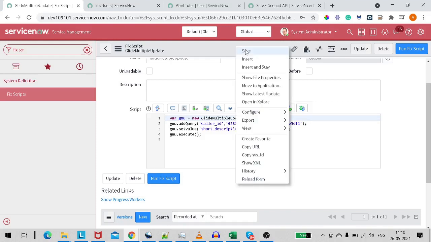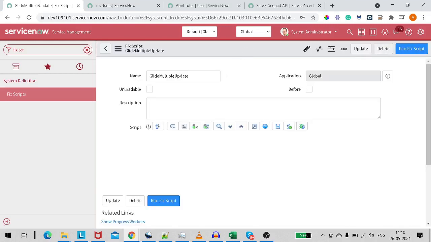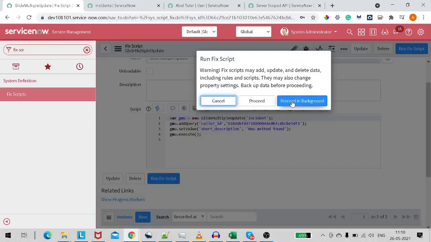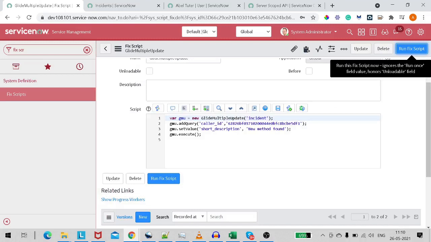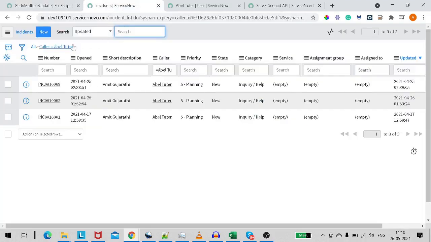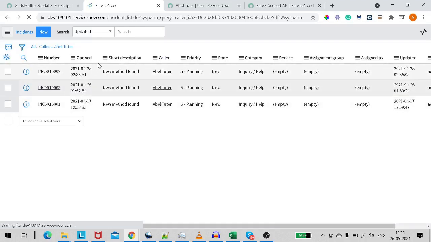So let's save it once again. This time it will run. I just passed the table name on which you want to perform this query and set the values. Now if I run the query, it's pretty slow for me, so proceed in background. Okay, it's done. Now if we go and refresh, you can see the short description got updated.